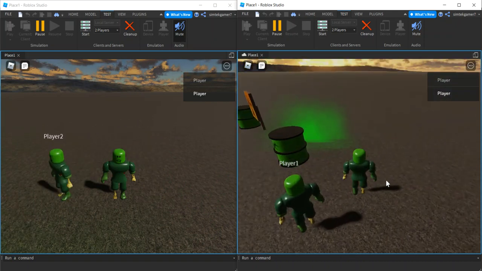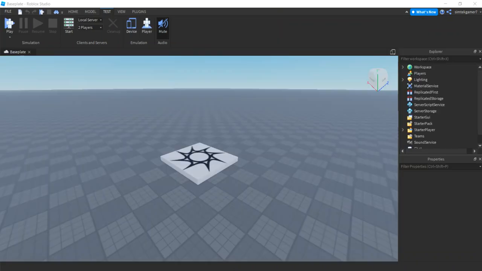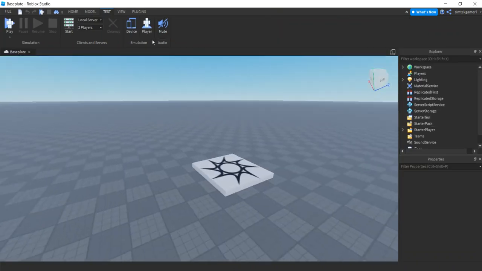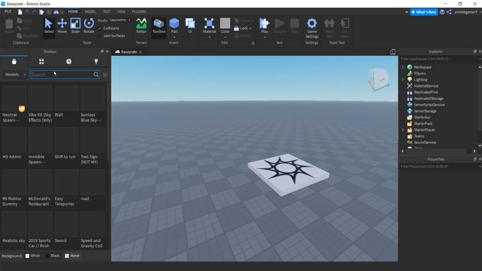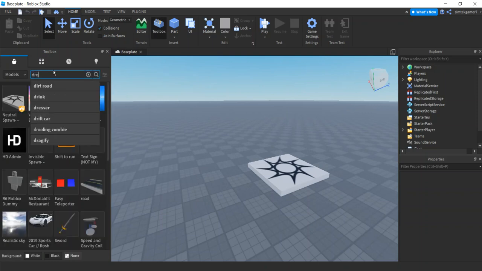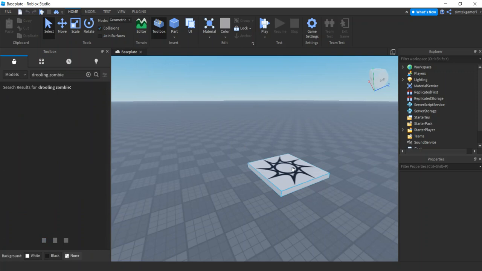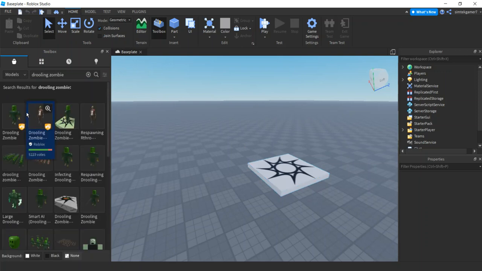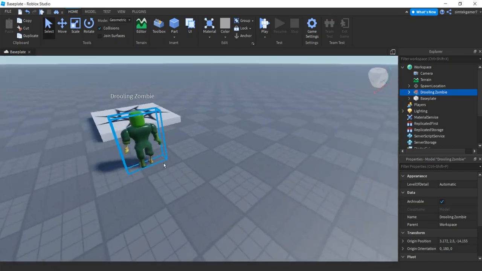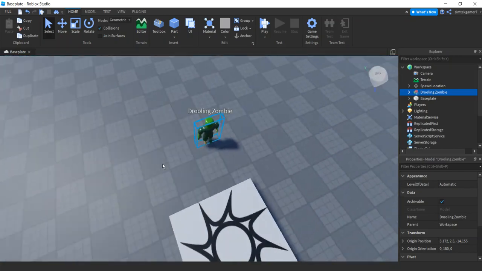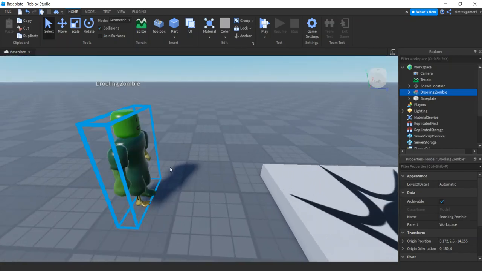So let's go ahead and get a fresh world and make our zombie contagion game. So I got my fresh world. Let's go to Home, Toolbox. We'll go ahead and look for a drooling zombie. There we go. And you can use any R6. You can even make your own R6 to follow this video. I mean, you could do it with anything. It doesn't have to be an R6. But for this video, we're going to use an R6.